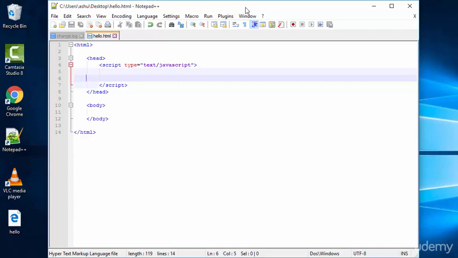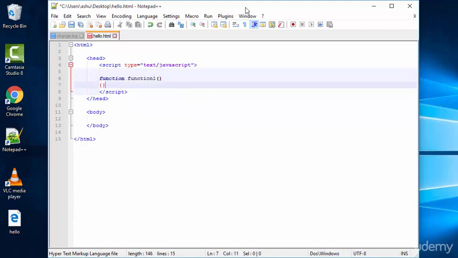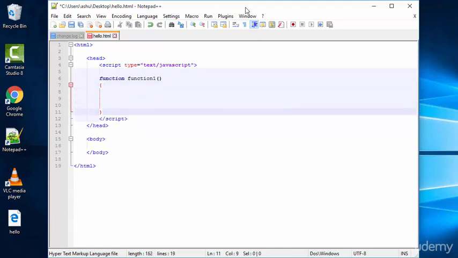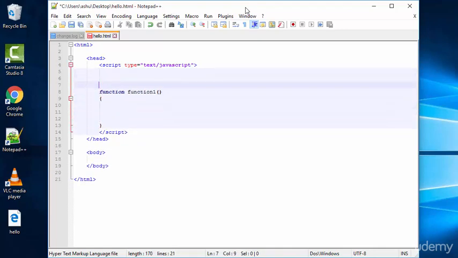Now in order to get a better understanding of what global and local variables are, we simply go ahead and create a function. We type function and let's name the function function1. Once the function is created, we go ahead and create a variable. Initially we are going to create a global variable. A global variable is declared outside the function, and the local variable is declared inside the function. So let's go ahead and create a global variable.